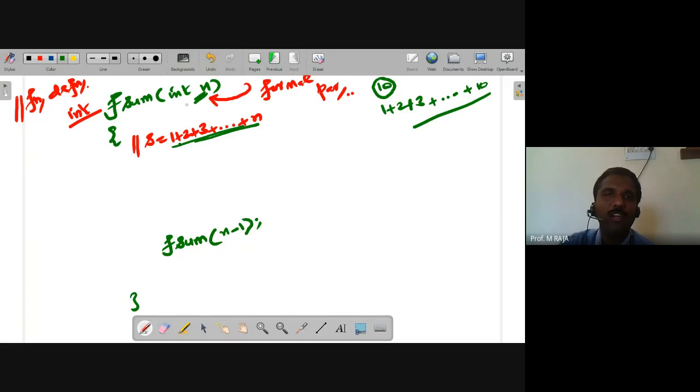F sum of 9 is called. When you call f sum of 10 the first time, we can add the value n into the variable s. So if we write n plus f sum of n minus 1, what happens? N is 10, 10 is considered, plus f sum of n minus 1, where n minus 1 is 9.